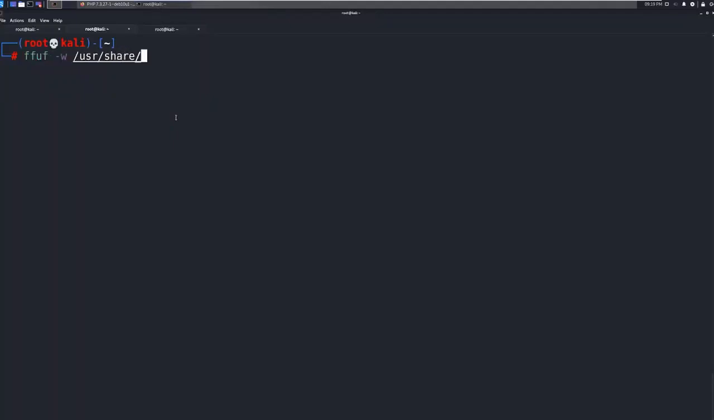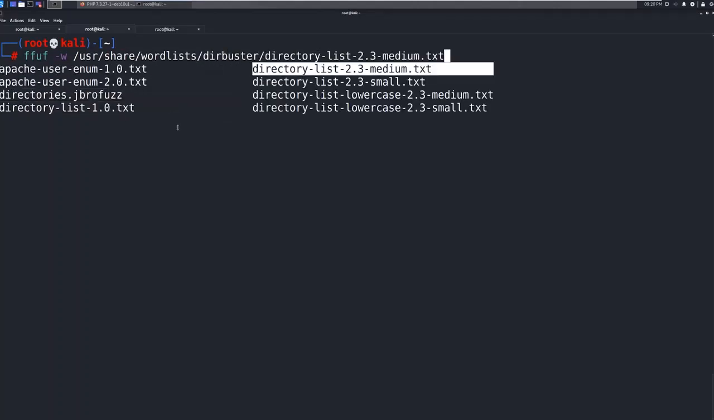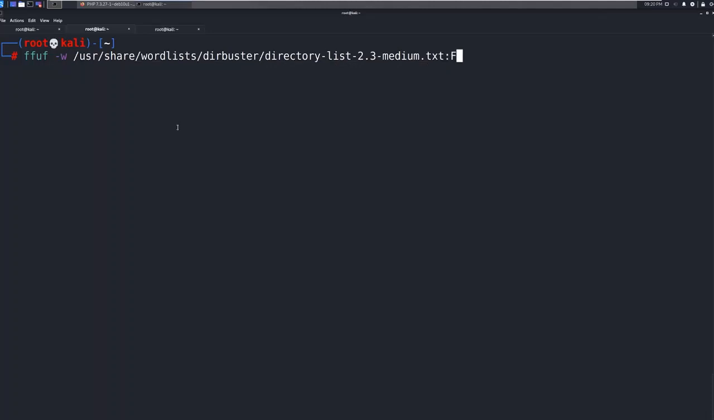User share wordlist, and I'm never going to get tired of saying that. Dirbuster, if I can type and then do my tabby thing. All right, so we're going to fuzz here, and then this time around we're going to do a -u, and we're going to do blackpearl.tcm, not the IP address, blackpearl, and we're going to say FUZZ. Okay, and we're going to let this go through.